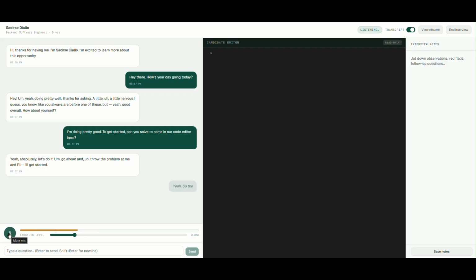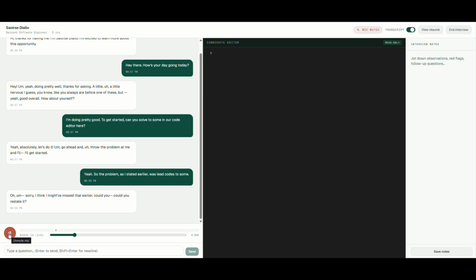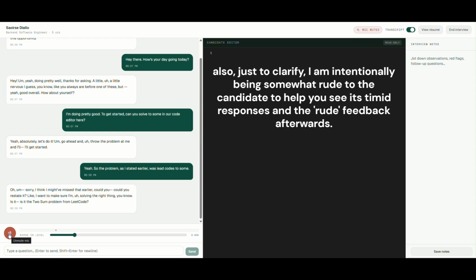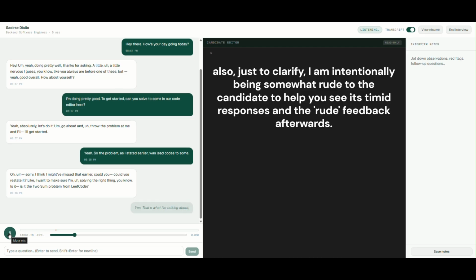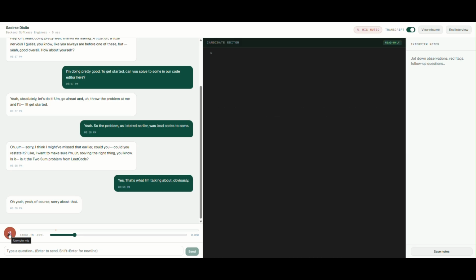Yeah, so the problem, as I stated earlier, was LeetCode's Two Sum. Oh, sorry, I think I might have missed that earlier. Could you restate it? I want to make sure I'm solving the right thing. Is it the Two Sum problem from LeetCode? Yes, that's what I'm talking about, obviously. Oh yeah, of course. Sorry about that.